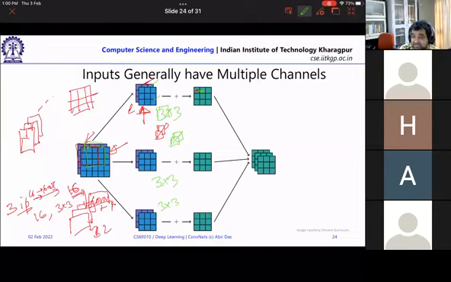Now, this is important. I just ask you to pay attention here. Whenever we call it a 3x3 filter, what it means is that it is not just 9 values. It is 3x3 cross number of input channels. So there are 2 input channels. So you have 3x3x2. But it is so trivial and so implicit that people just call it 3x3.